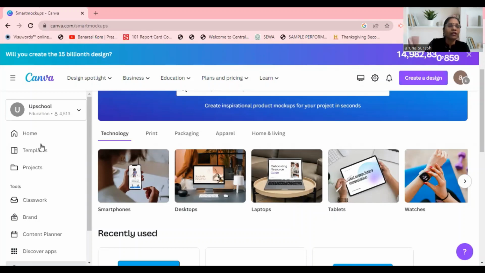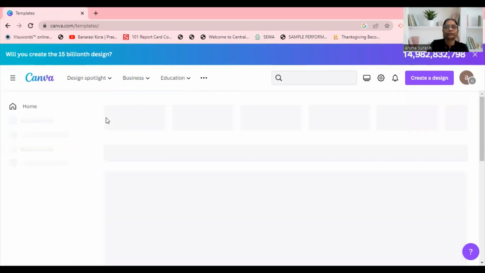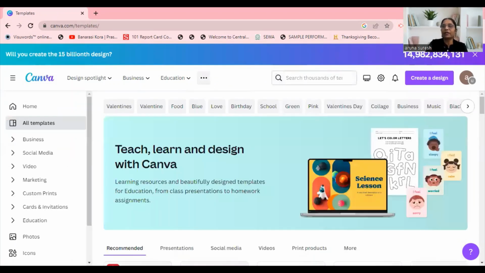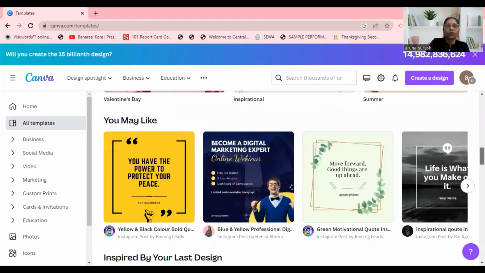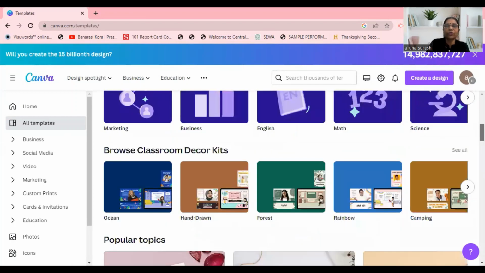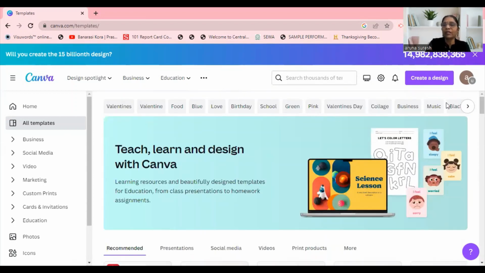Now for that, after signing into Canva, you need to go to templates. This is the area where the templates are available. You can see all the templates here, and you can choose from here also. Now let me create something for a school. I just want a poster for school saying admission open. So I am going to click this school.